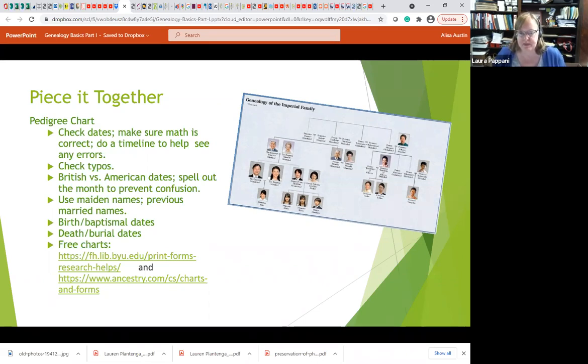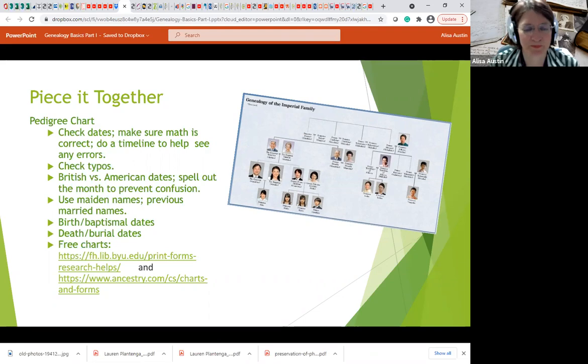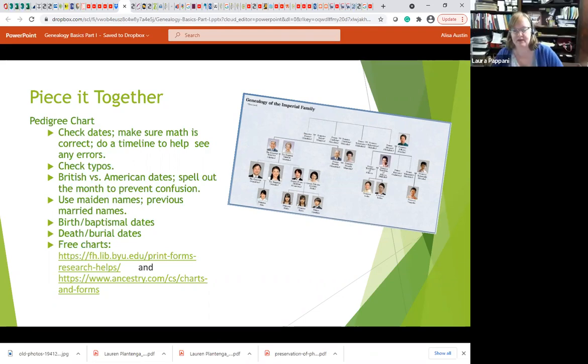There's a variety of charts online. Alisa had found these two good sources for free chart software or forms that you can use. And I just saw Casey just posted that in the chat as well. Thank you, Casey. Our lovely anonymous assistant, Casey.